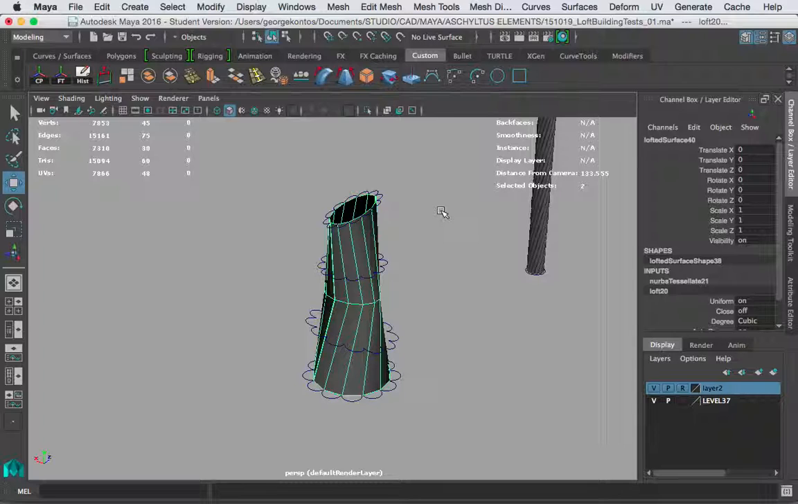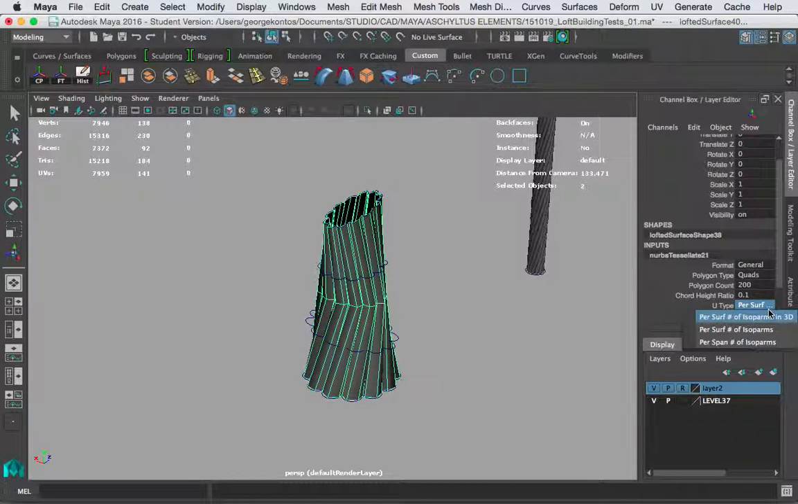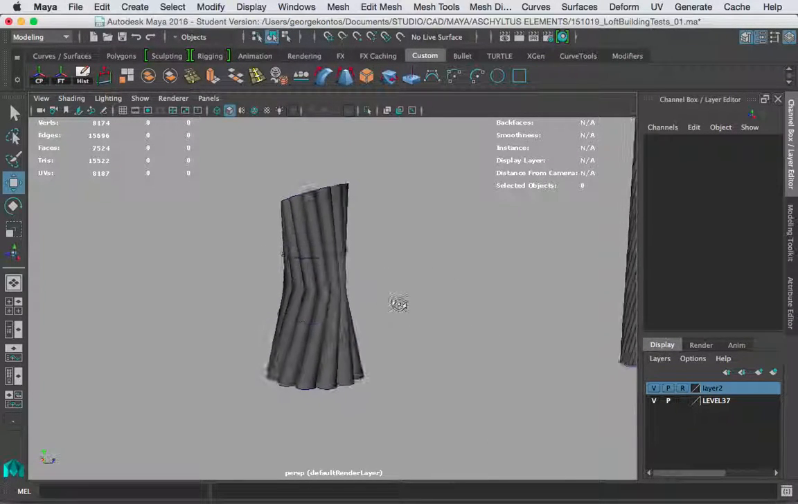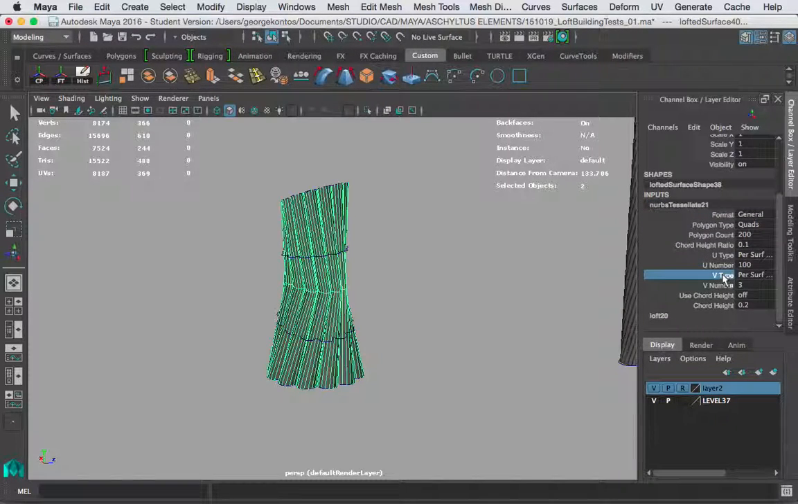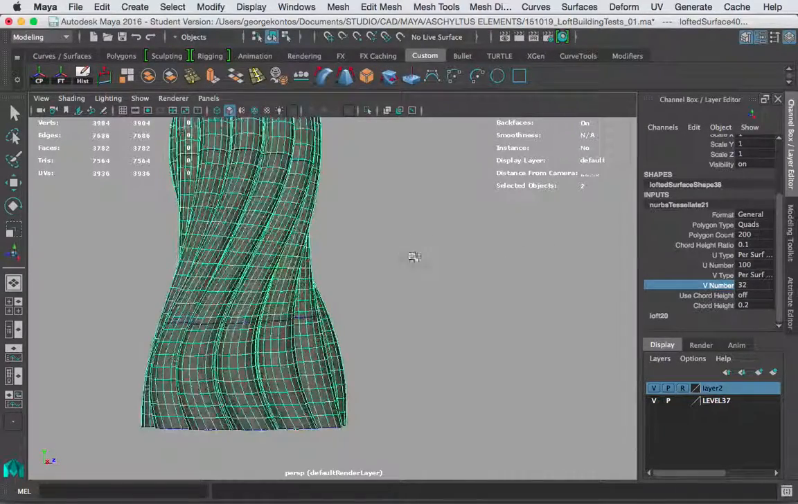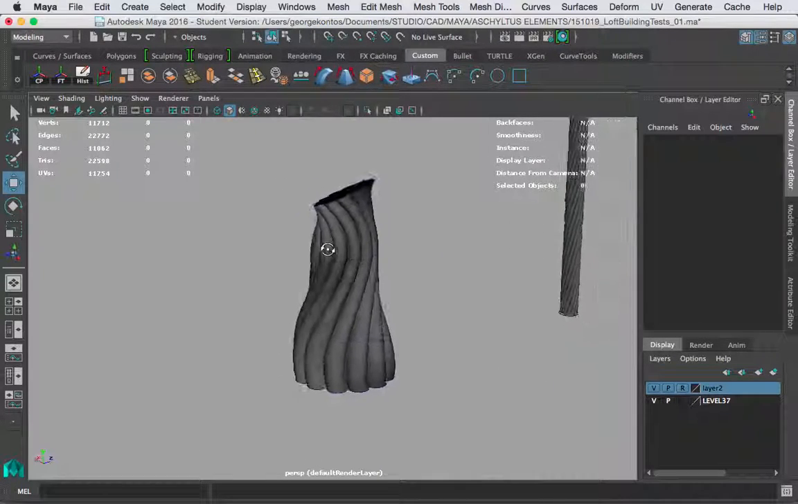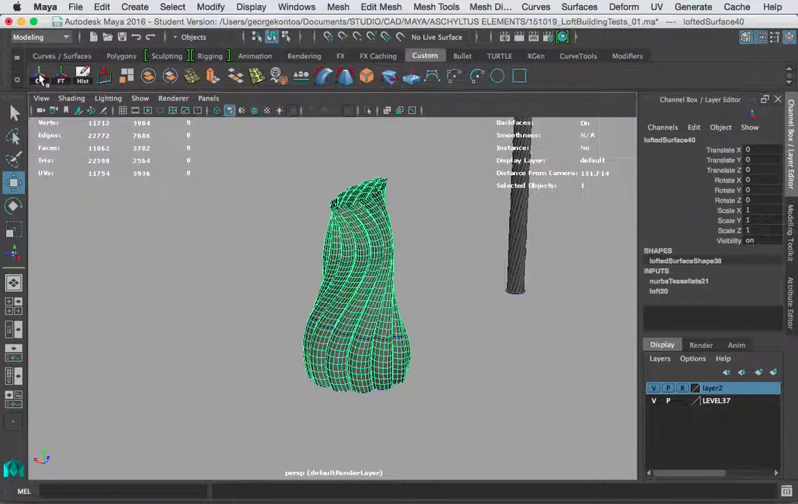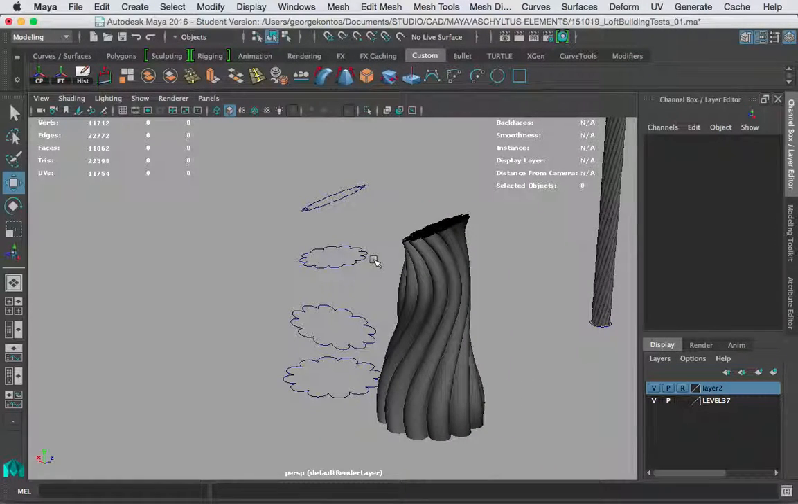This is obviously a polygon object, but it needs a lot of tessellation, not only on the U, but also on the V this time, because it has to be a more organic looking shape. That's the beauty of using curves. You can do so much stuff immediately using curves.